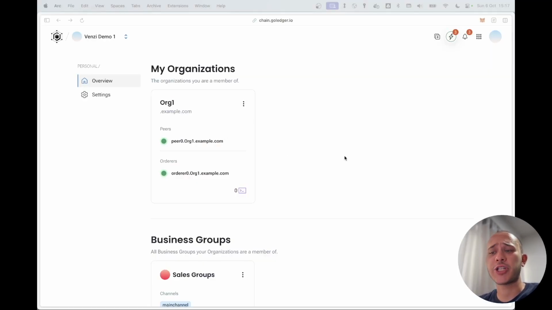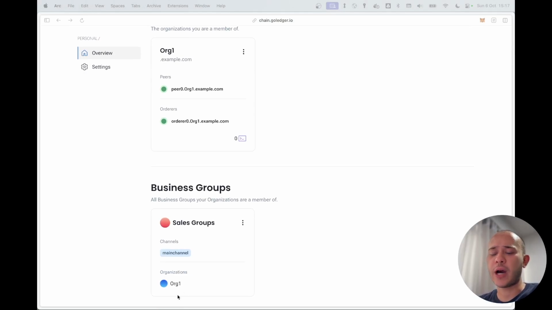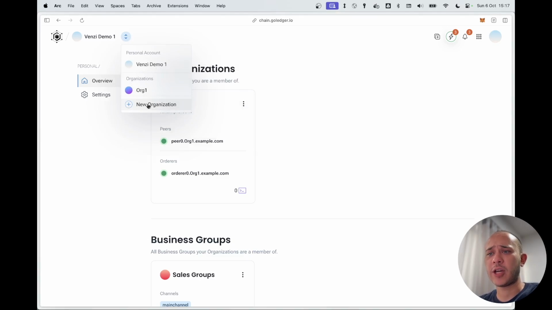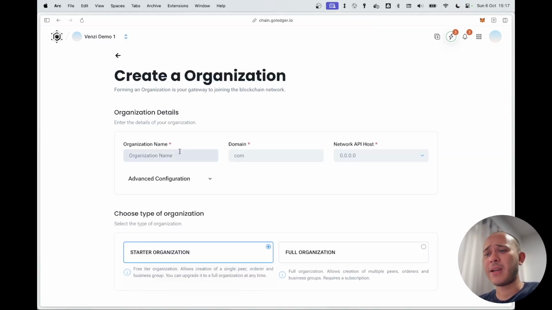So we have organization one, and we have a sales group that only has organization one with a channel created called main channel. And now I'm going to create the second organization here. So I can do this by coming on my drop down menu and clicking on new organization. And I'm going to create org2.